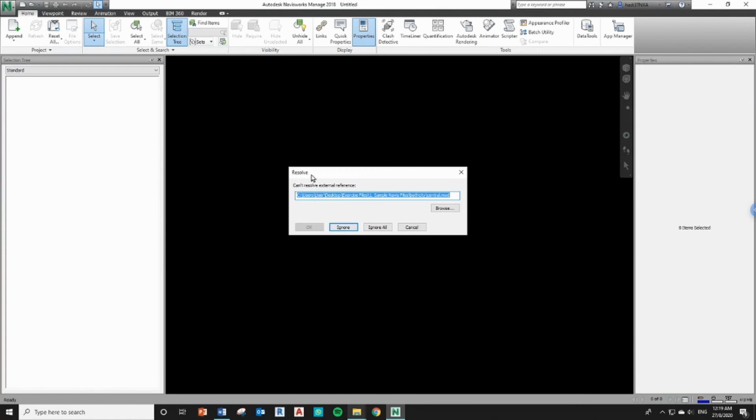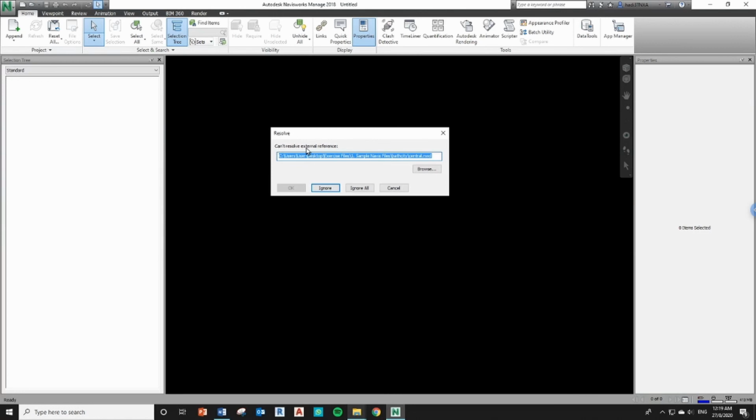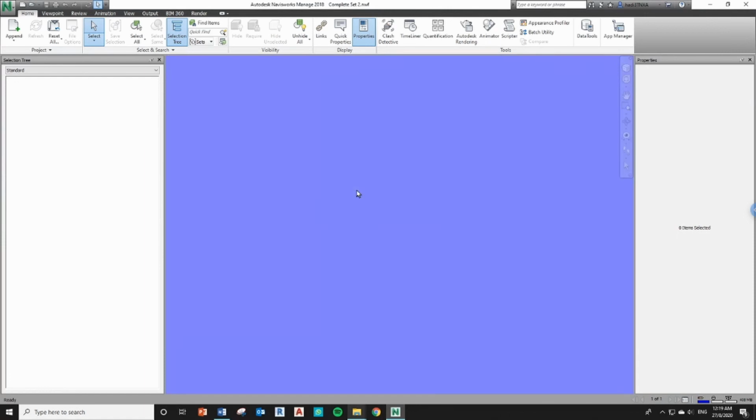A pop-up or a prompt will appear. It will say can't resolve external reference. So what happens if I click on ignore all? No files have appeared. Because why? NWF is a file set which relies on links. So that's about it.